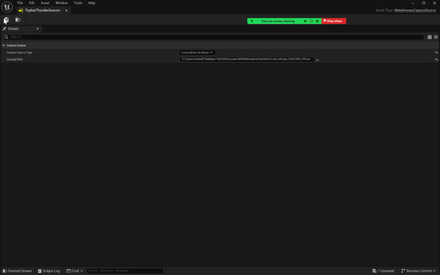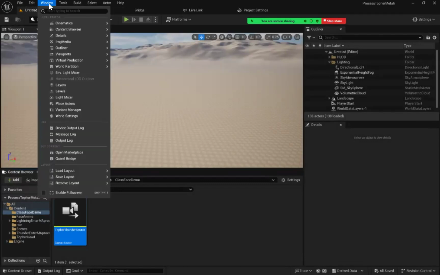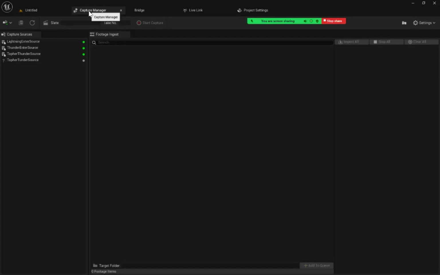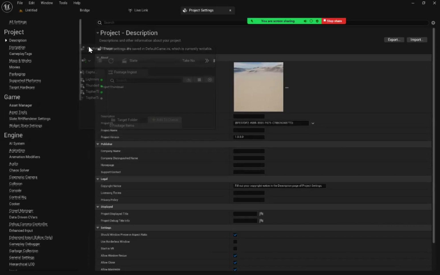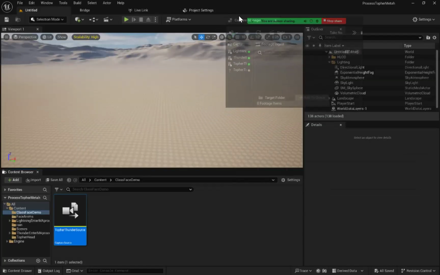Just save it. And once you have that, you can close this. And now you want to go to something called the Capture Manager. You can see I've got it already docked here, but it's under Window. Actually, Tools, Capture Manager, and it'll probably be a floating window like this, and I usually dock it.